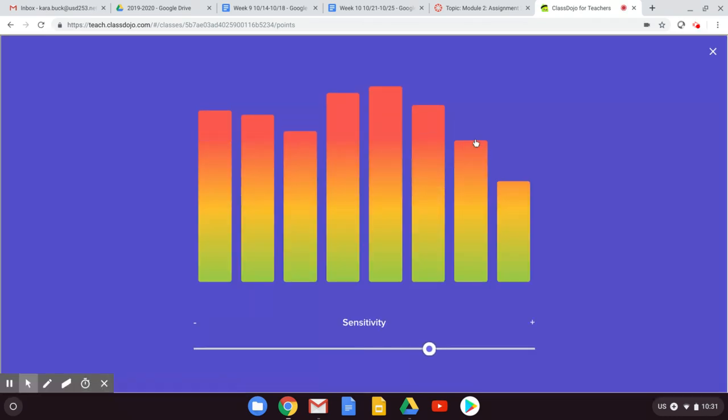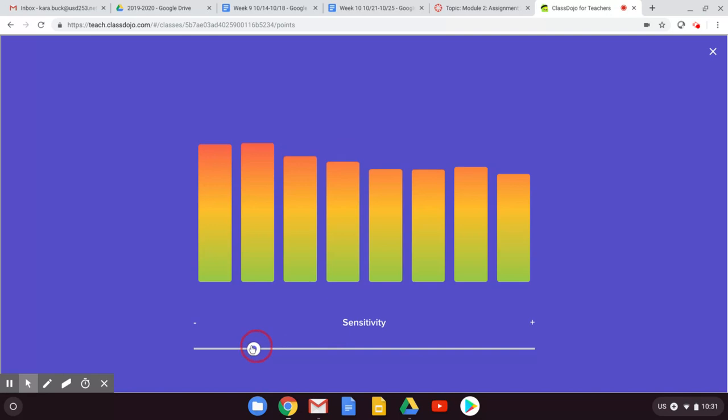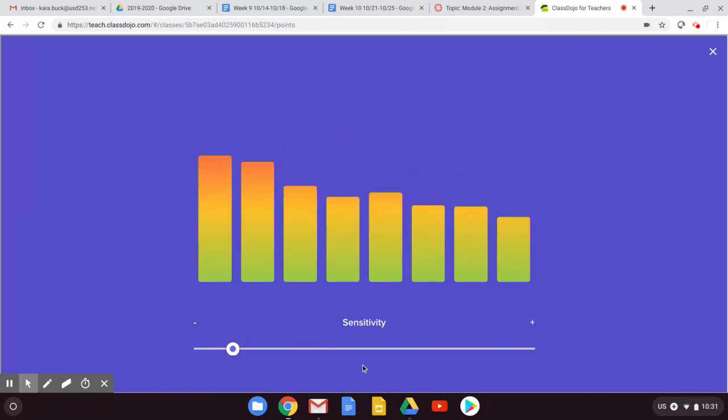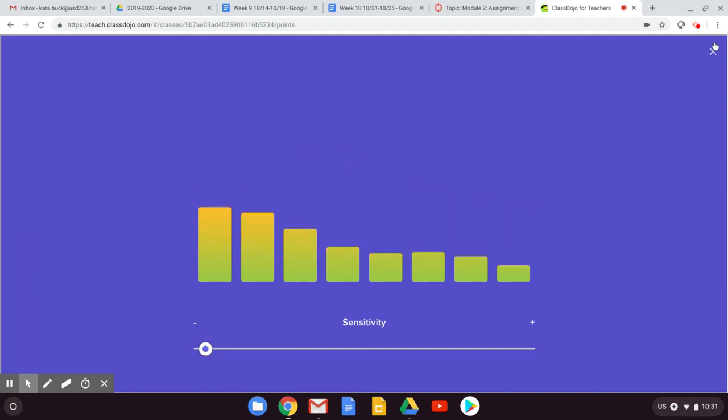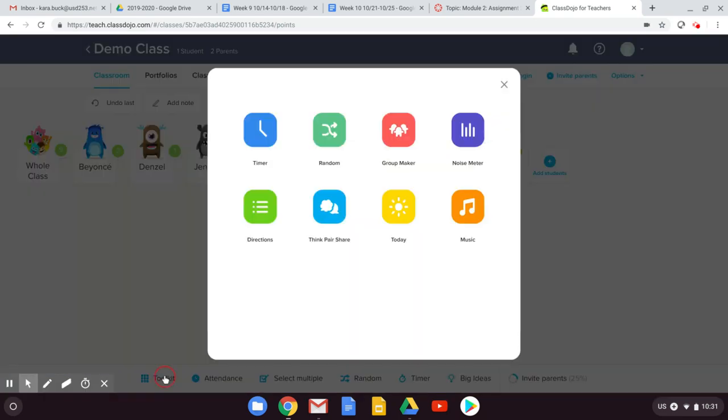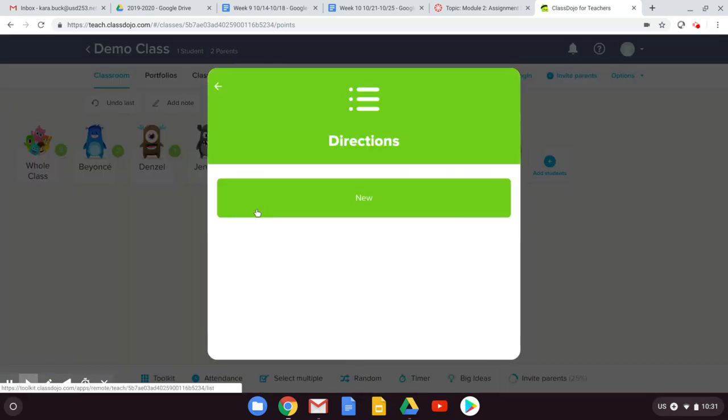They have a noise meter, which is really cool. I utilize these a lot in my classroom. You can set the sensitivity, and kids can see when they are getting too loud, the bars start to get red. And when they're at a good voice level, they kind of remain towards the bottom. So that's really cool as well. They have directions, which is just another place to post directions for students.